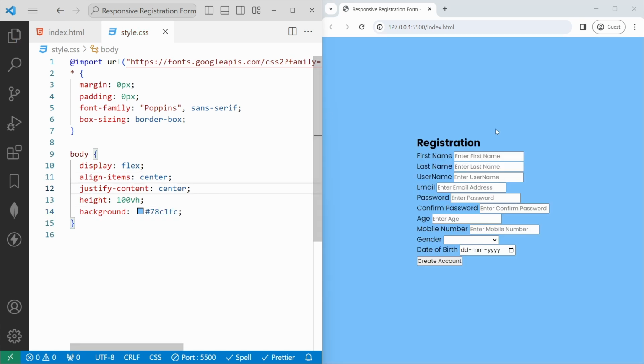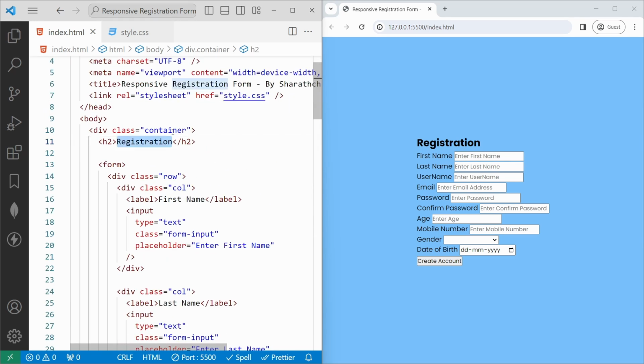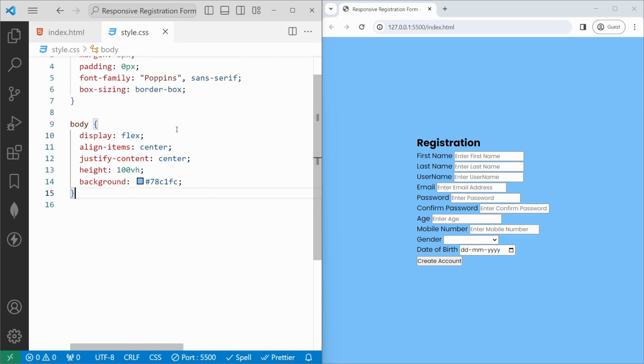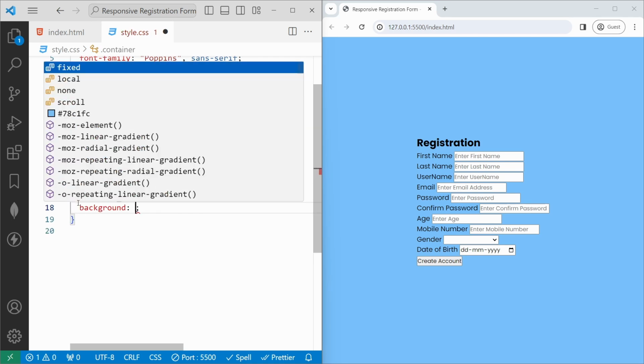If I save, now we can see the registration form in the center of the screen. Now we need to style this container. Previously we added the styles to the body element with the selector of the element name. Now we need to add the styles to the class with the help of a dot with container. I will set the background to white.